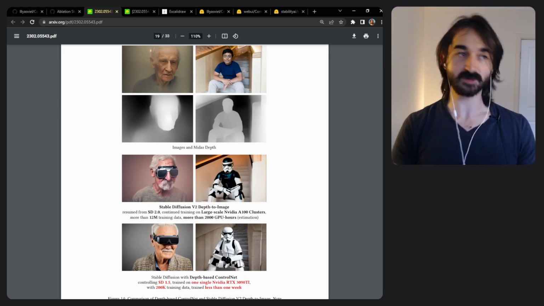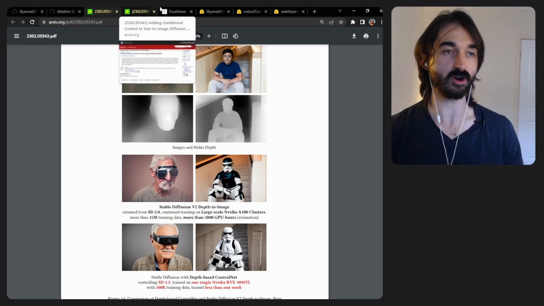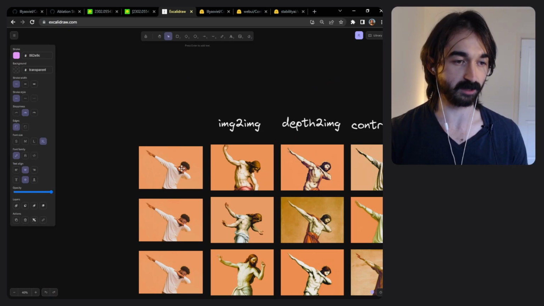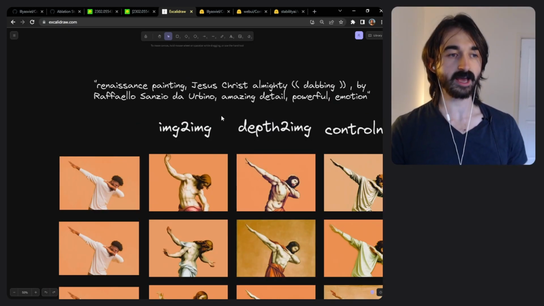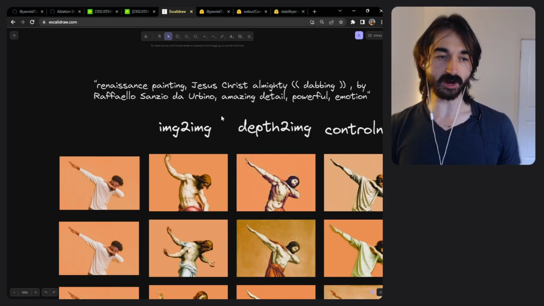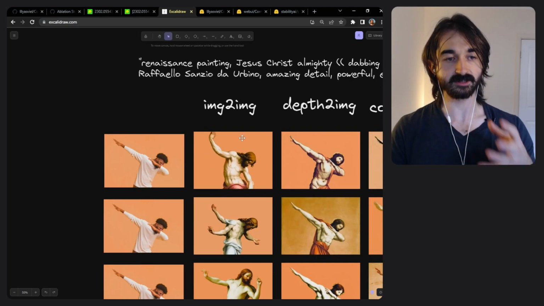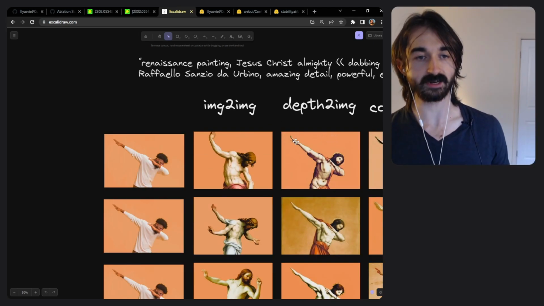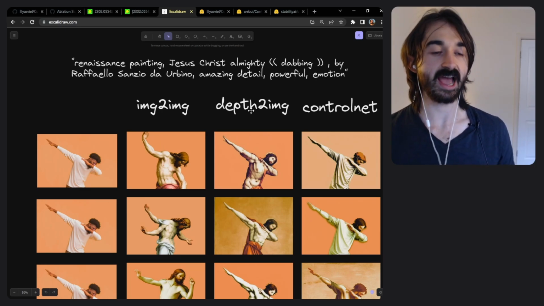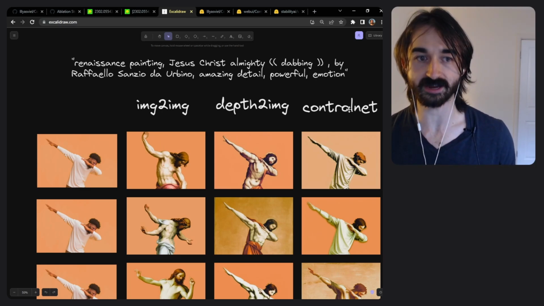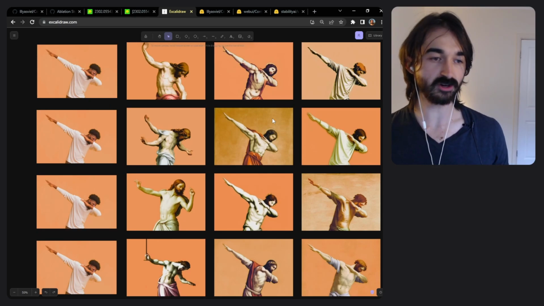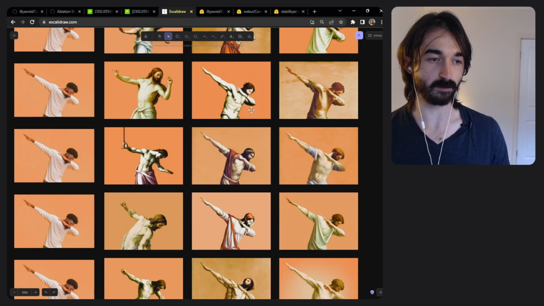I'm always really skeptical when authors do that, so I decided to do my own little study. So I just downloaded this image of this gentleman dabbing from the internet. I created a prompt that described what I wanted, and then I passed that into just regular image-to-image Stable Diffusion. And then I also tried the same thing with depth to image, and then I tried exactly the same thing with ControlNet. And then here are the results. Judge for yourself which ones of these are better.